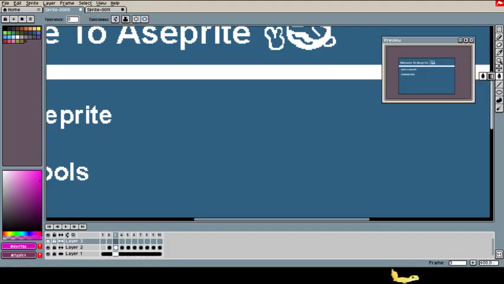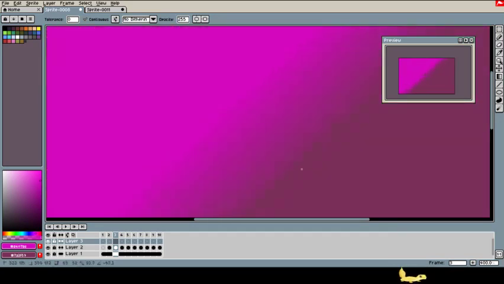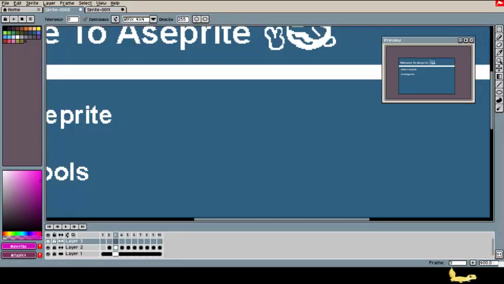You have your paint bucket. The cool thing about the paint bucket is you can also make gradients. And with the gradients, you can even have it be dithered, so you can make your own dithers automatically. I don't use a lot of dithering like this, but you can. Oh shit, hold on. There we go.